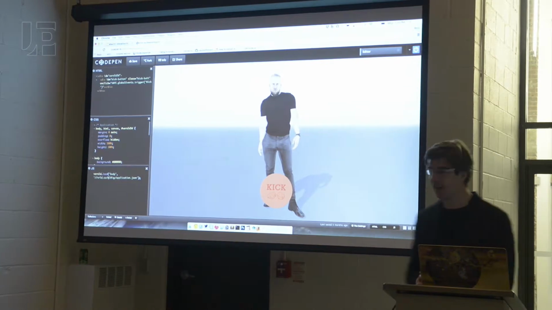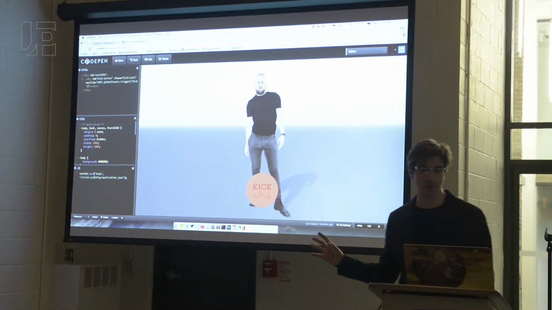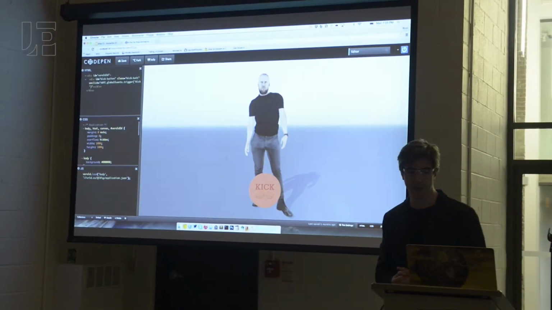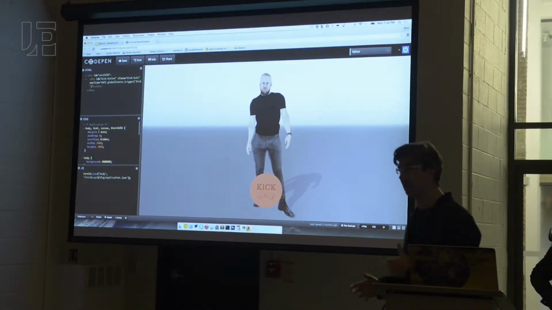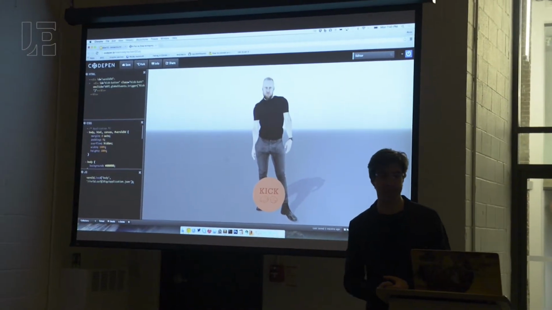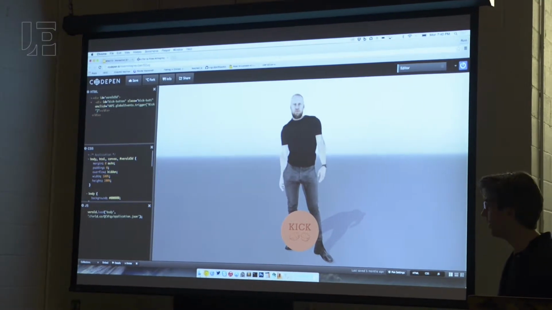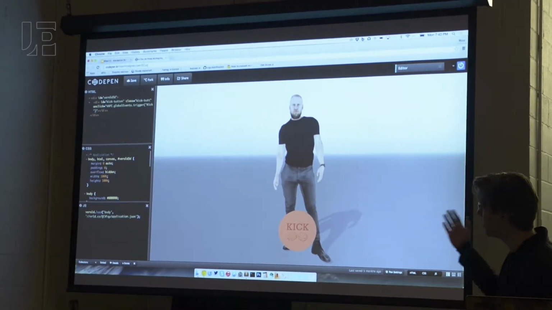You've probably seen this. I love this demo. It's really, really simple, but it's kind of beautiful in a bunch of ways. This shows off what the next generation of the web looks like. It's interactive 3D content rendered in the browser. You can see it here on my CodePen.